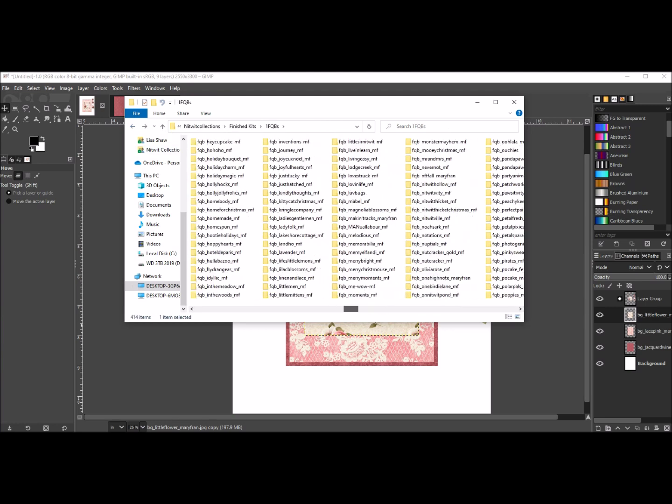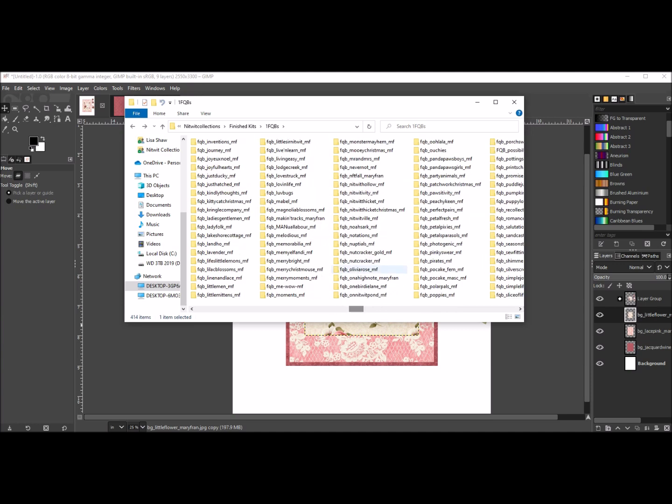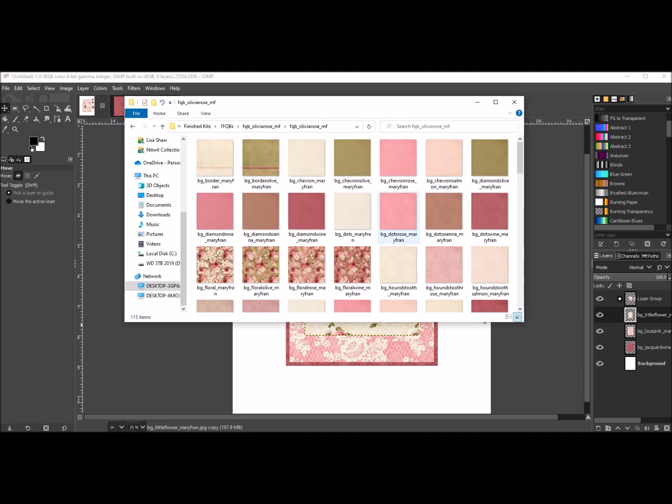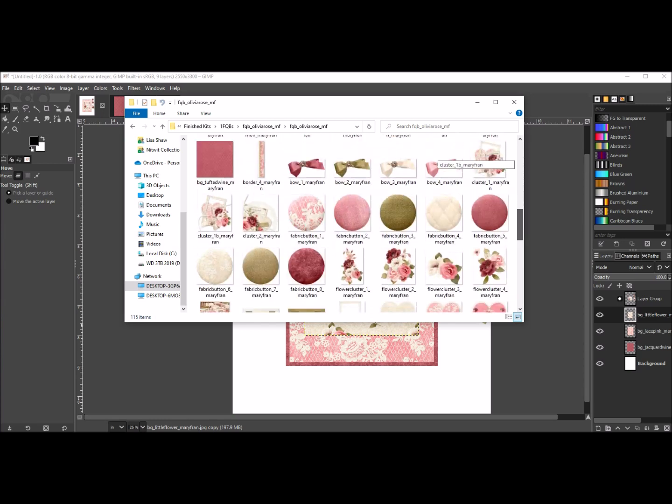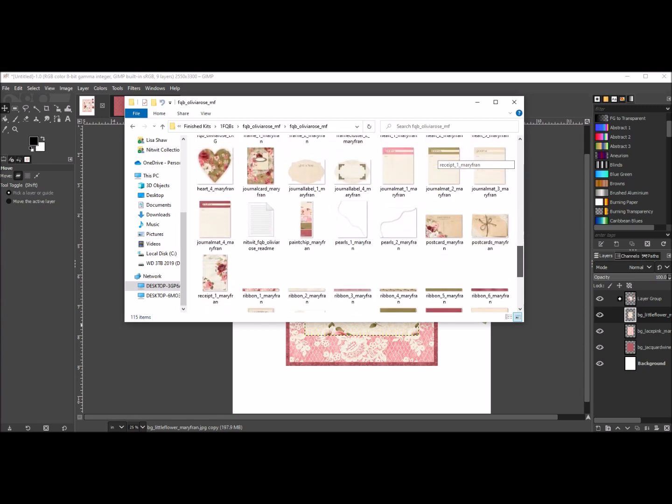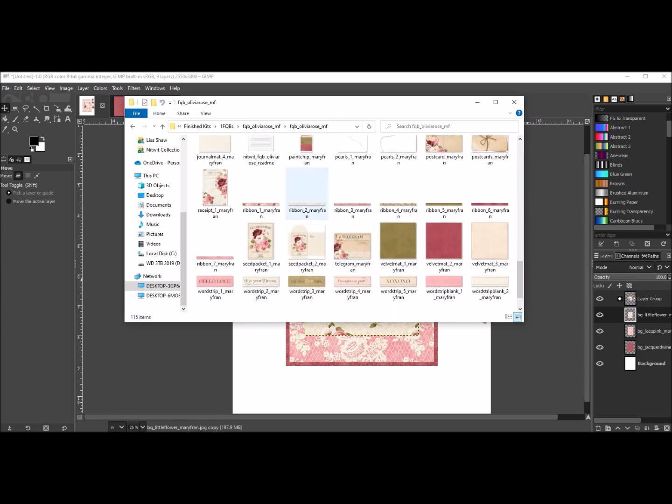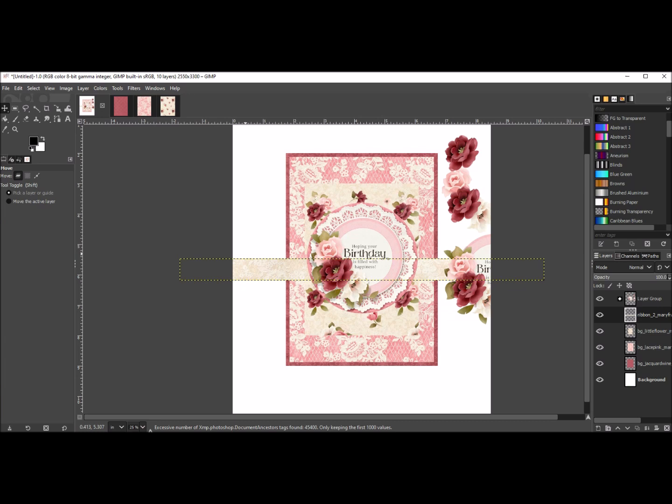So I'm going to go back to my Olivia Rose kit. Here's Olivia Rose. I go into the FQB. I scroll down through all the elements and stuff like that until I get to the ribbons. I like ribbon 2. Obviously I've kind of pre-done this, so I knew that was the one I wanted. I press and hold my left mouse button on ribbon 2. I drag it onto my working area in Gimp, and presto, it's now placed in here.